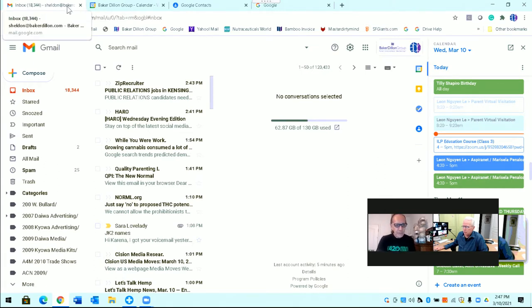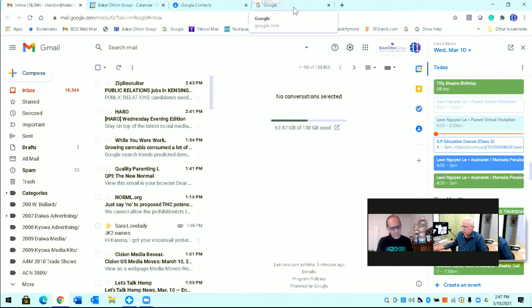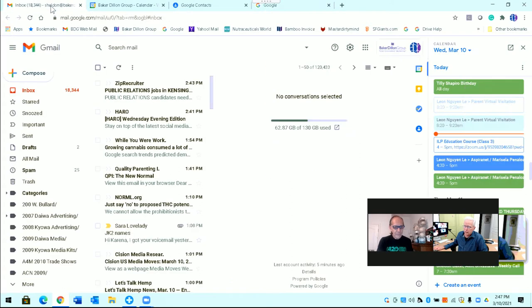This one is your inbox for email. This one is your calendar. This one is your contacts. And this one would be your basic web browsing if you want to go somewhere. So this is the way I have mine set up.